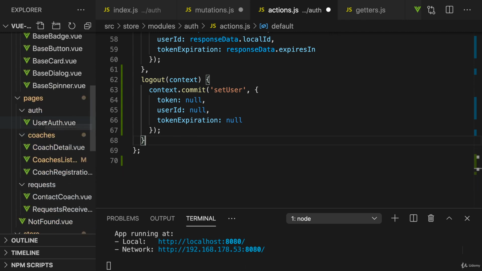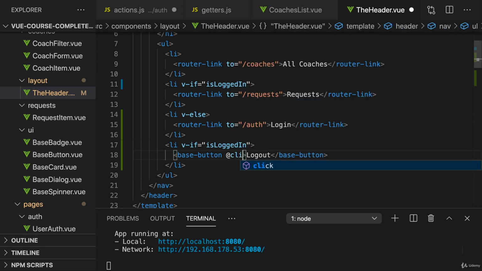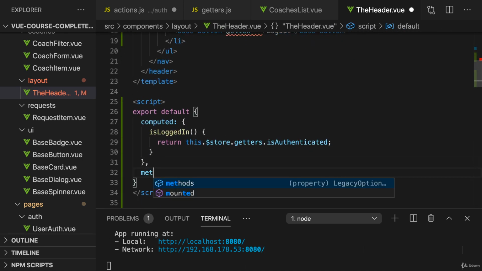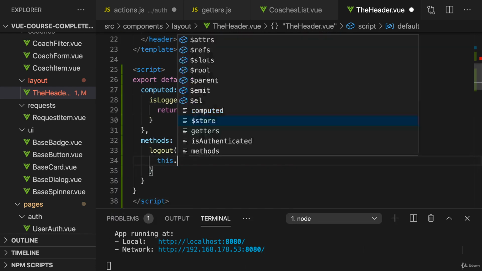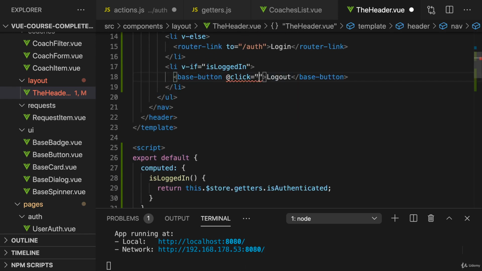And with that action added, back in the header, we can add a click listener to this logout button, and in our script then add methods and add a logout method where we reach out to our store and dispatch this logout action. And now this logout method can be connected to this button.